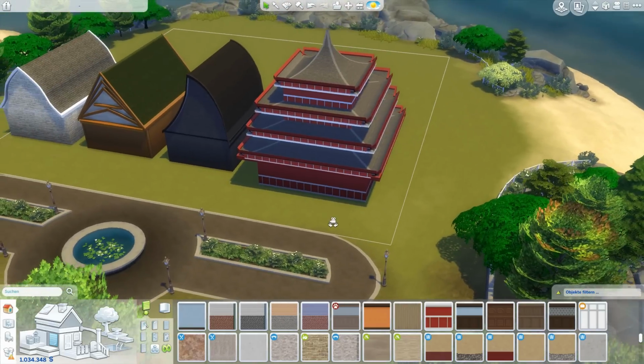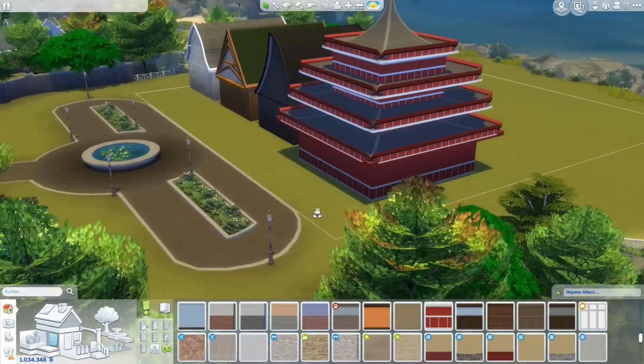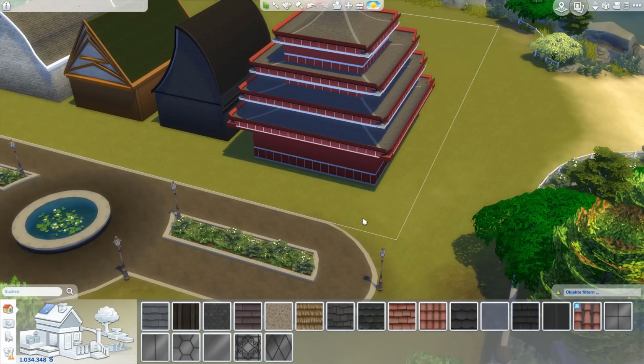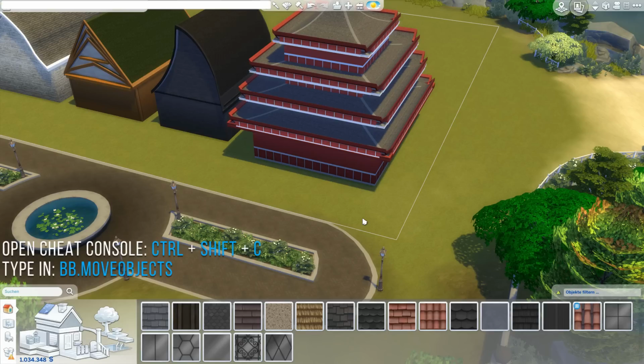And now we're going to add some details. The roofing itself is complete. And now we're going to activate our move objects cheat. And for this, you open the cheat console by pressing Ctrl, Shift and C, and then you enter bb.moveObjects.